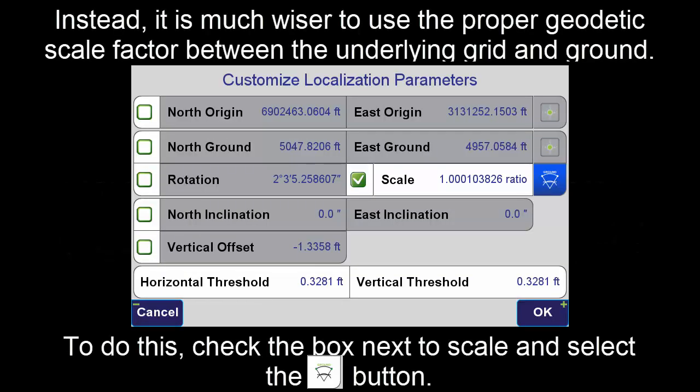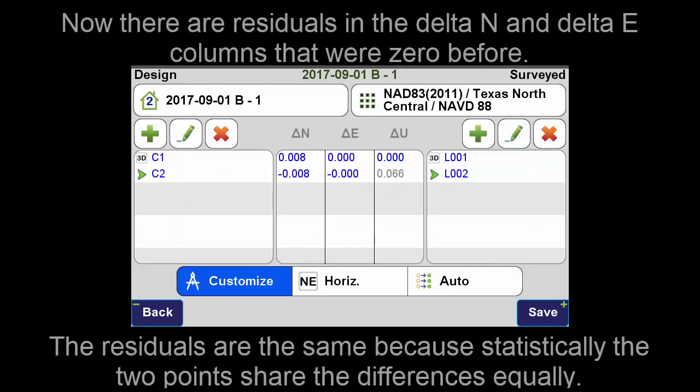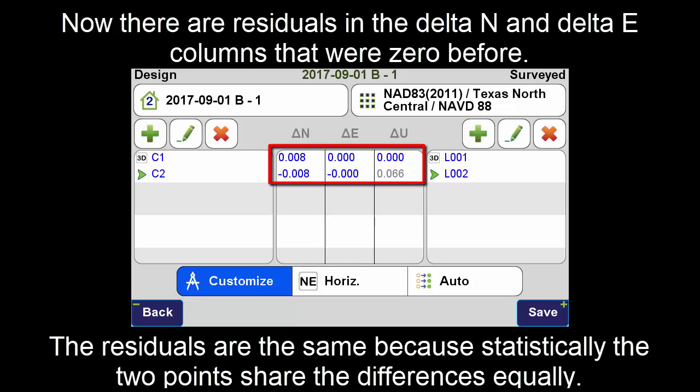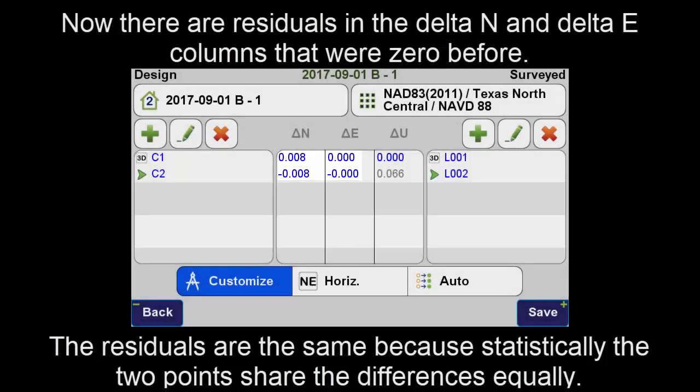Instead, it is much wiser to use the proper geodetic scale factor between the underlying grid and ground. To do this, check the box next to Scale and select the pie shape button. This automatically calculates the average grid to ground factor of the survey points in the localization. Now there are residuals in the delta north and east columns that were 0 before. The residuals are the same because statistically the 2 points share the differences equally.